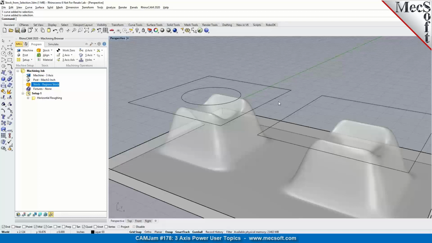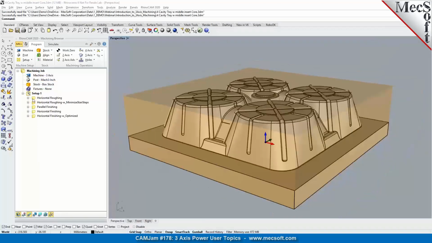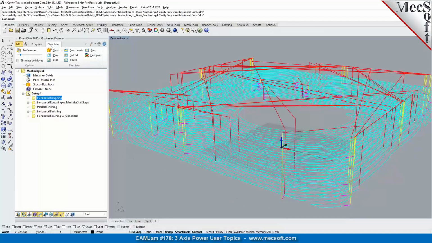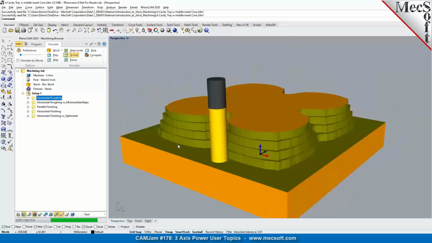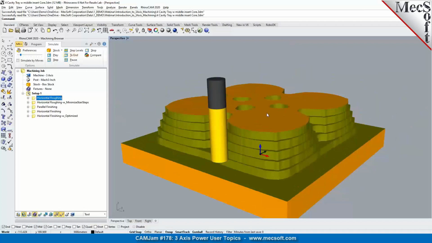So we're now going to move over to the next topic, which is going to be minimize stair steps in horizontal roughing operation. To cover this, I'm going to go ahead and switch back to our original example we started out with today. This would be the tray core model. So we have generated a roughing operation already, and we looked at the simulation of this earlier during our webinar. And you'll notice that with the roughing operation we've created, it creates stair steps like the Z-level roughing. You can see these large step downs for each cut level.